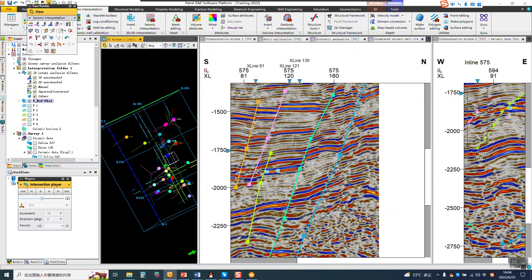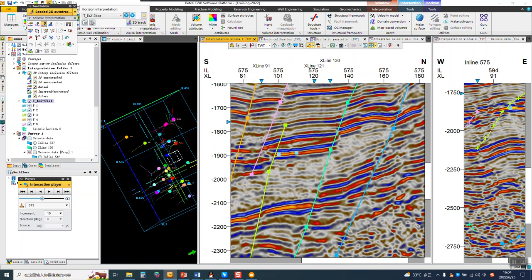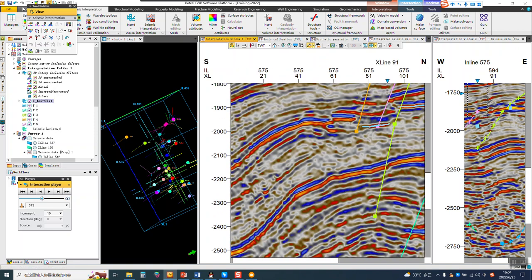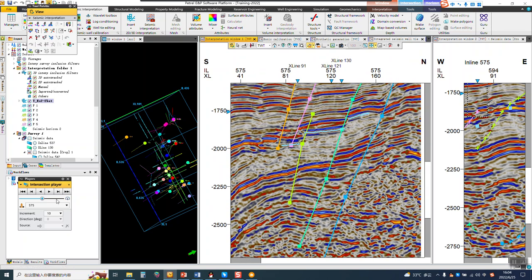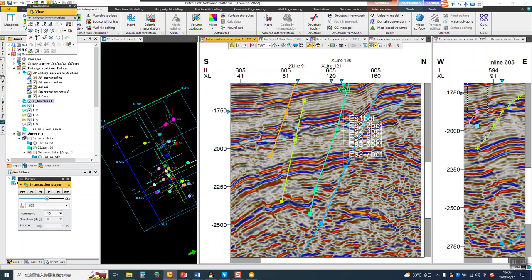It's okay. If you use a 2D track, you can control the quality. If you use a 3D track, maybe you can't find some error places. You cannot control the quality. So I have shown how to do this interpretation of the horn. And if you want to interpret another horn here, change to 605, change back.